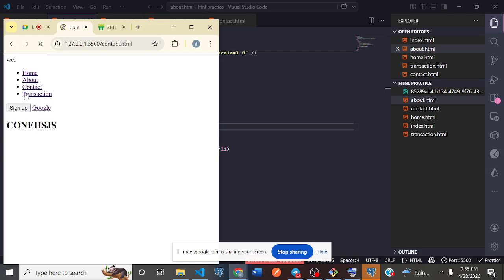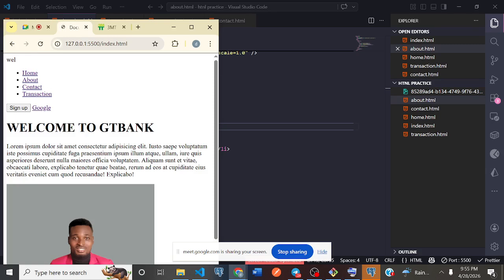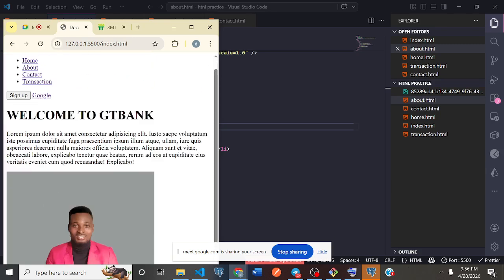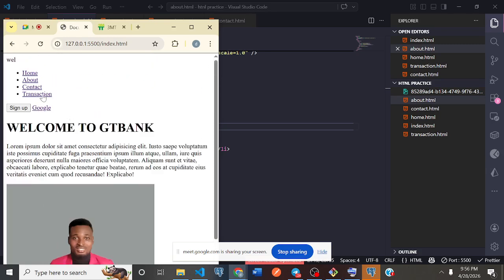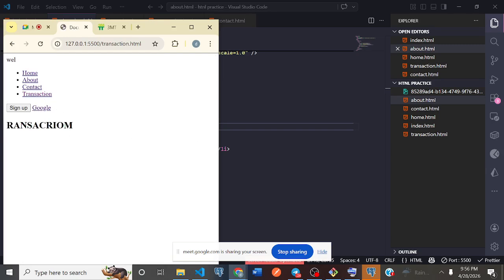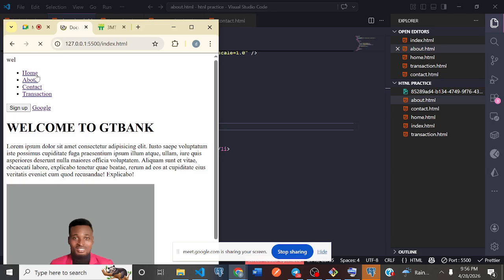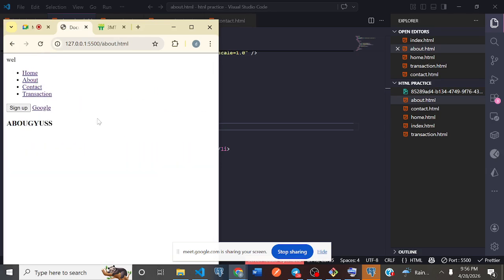Right. Now, if I click on transaction now, I'll go to the transaction page. If I click on contact, it takes me to the contact page, right? If I click on about, it takes me to the about page. If I go to home now, it takes me to this home page. From this home page, I can decide to go to the transaction page. While I'm in the transaction page, I can go to the home page. From the home page, I can decide to go to the about page without any obstruction. That is exactly what I just did. Do you get? Okay.